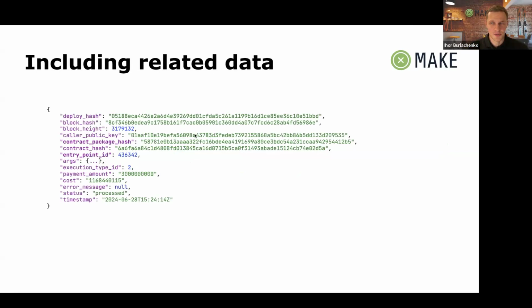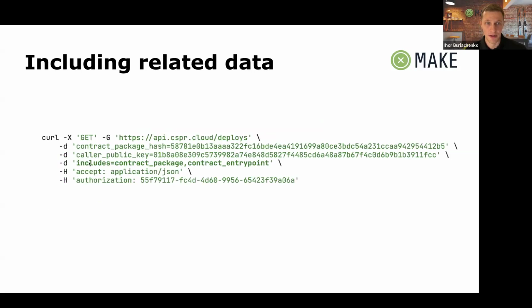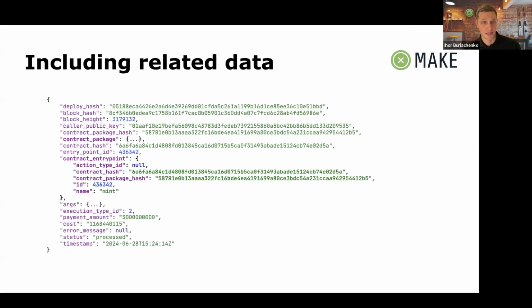Next, just to avoid this multiple requests issue to collect more data, Casper Cloud provides the possibility to include related data in responses. So for example, deploys contain some identifier information like contract package hash, entry point ID, and for all data types that have IDs, you can include the corresponding entity. You do that by specifying the includes query parameter, and you just specify a comma-separated list of the corresponding entities. So here we want to include contract package and contract entry point, and that's basically what you get.